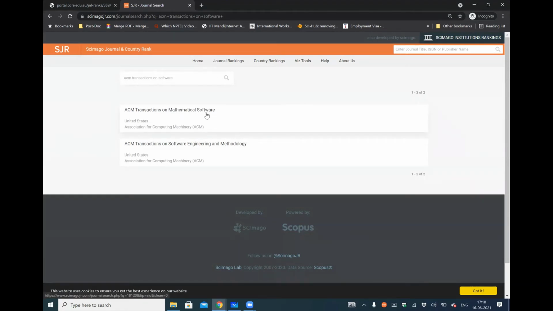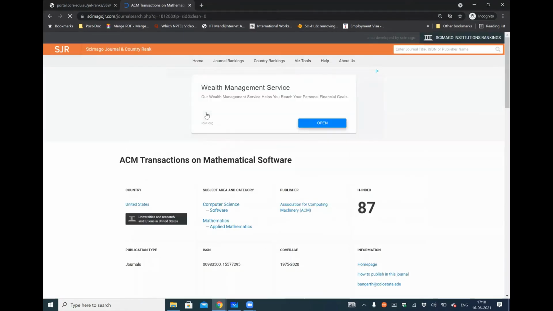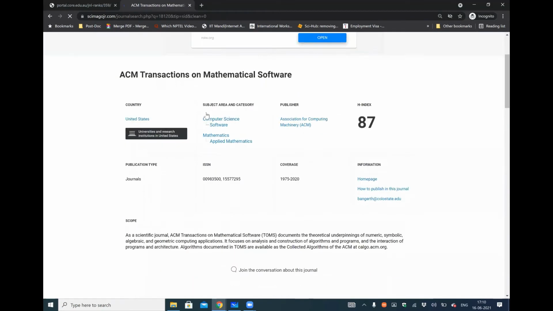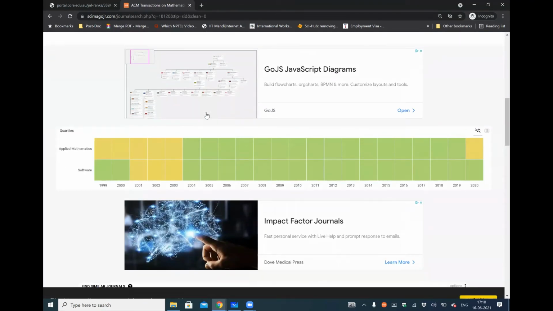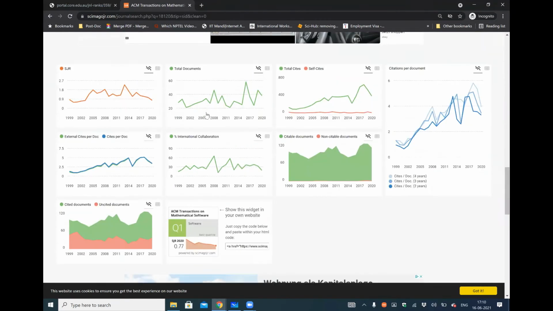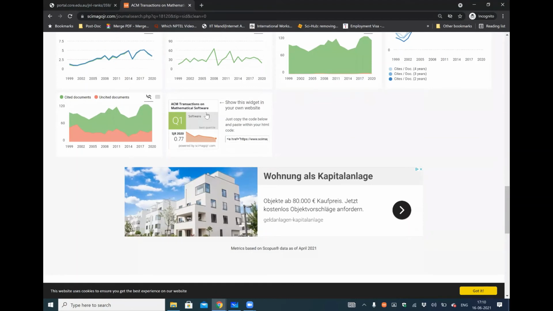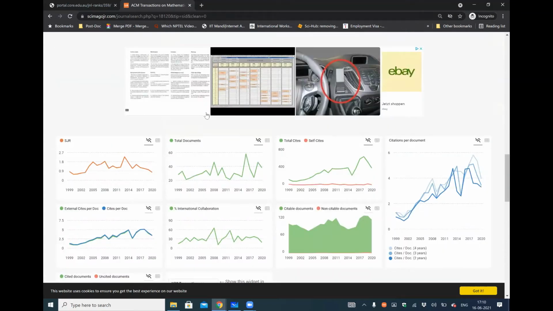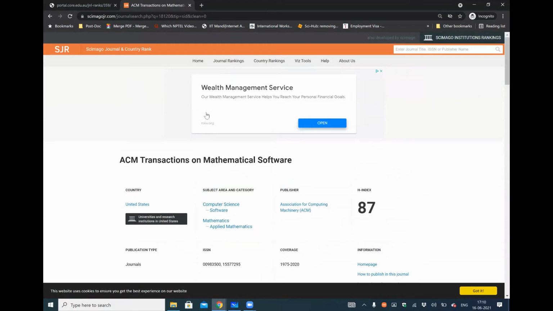Yeah, we have another one over here, ACM Transactions on Mathematical Software, and it has an H index of 87. And similarly, the software part is having a better ranking over here with Q1 level. So this is a Q1 level journal, slightly better than the previous one. So in this manner, you can search it from here, or you should go to the particular journal page.